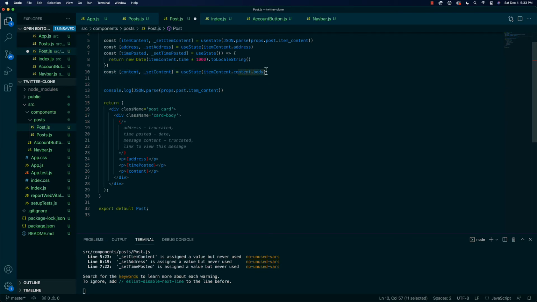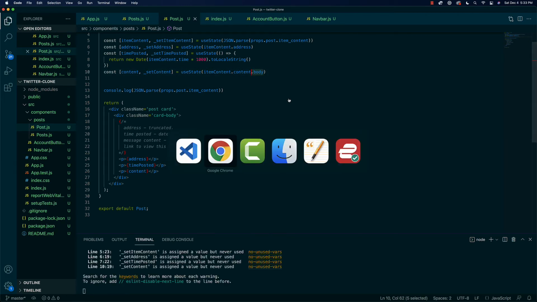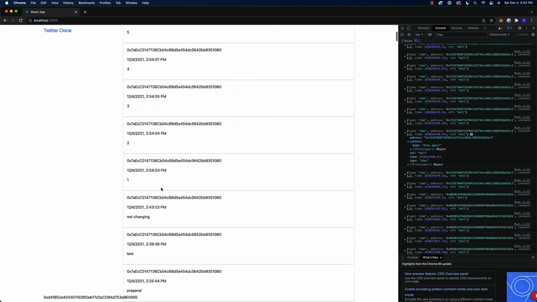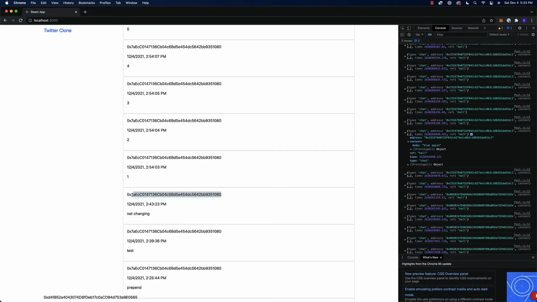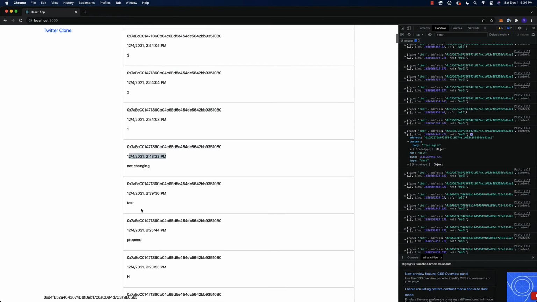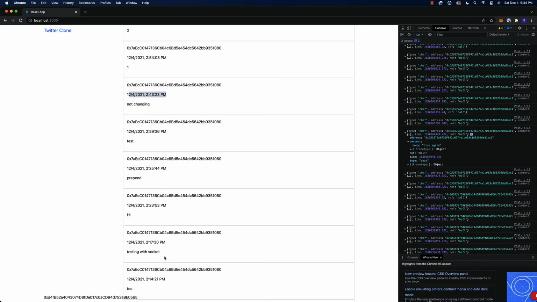Again, this is the chat. This is how they set it up. They have a content with just a body. I don't know what we're going to call it. We might go with that. But now you can see here, we have the address, the time this was posted, and then whatever the message is.